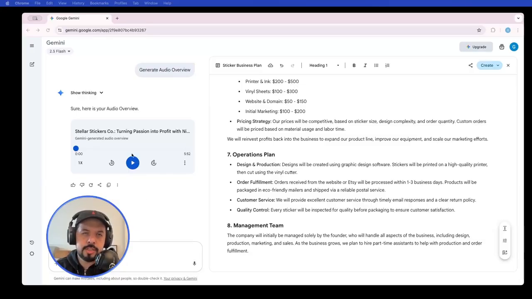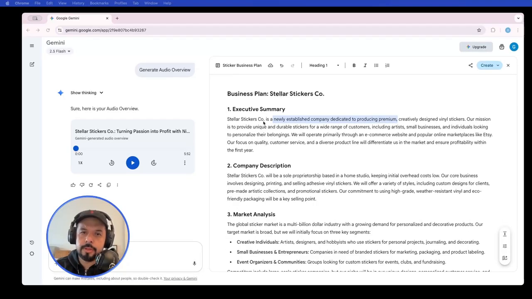This is something special that Google has. It can generate a podcast between two persons. Let's listen to it. They will be talking about the business plan, Stellar Stickers.